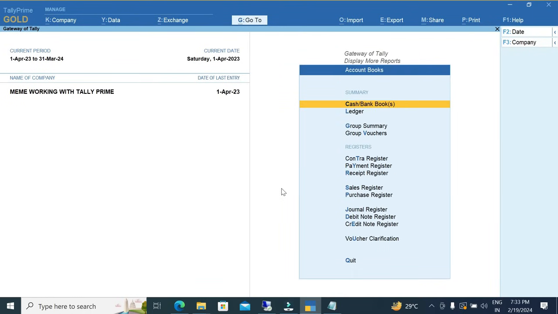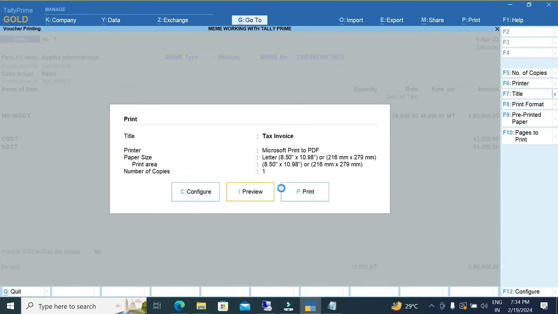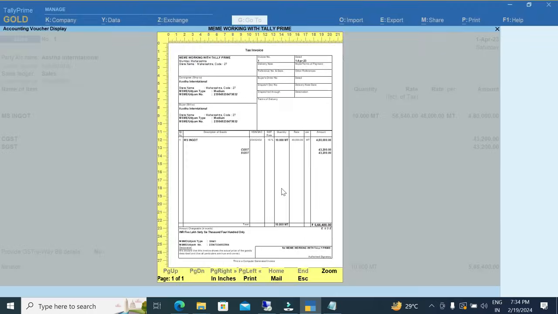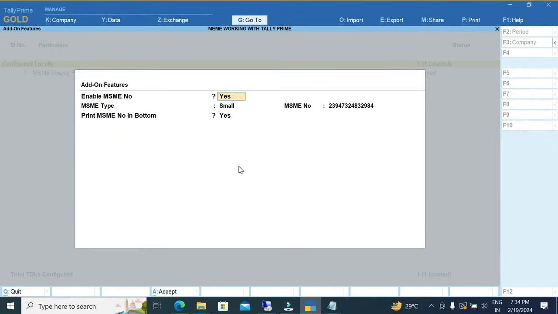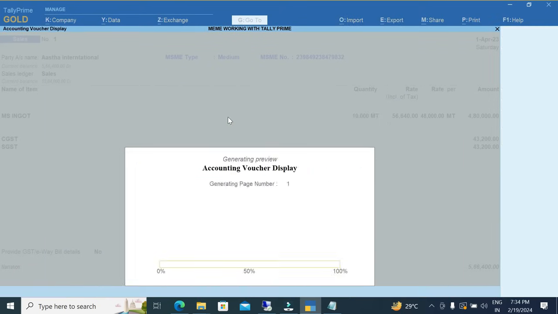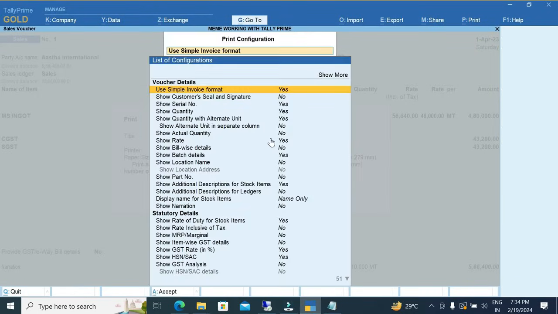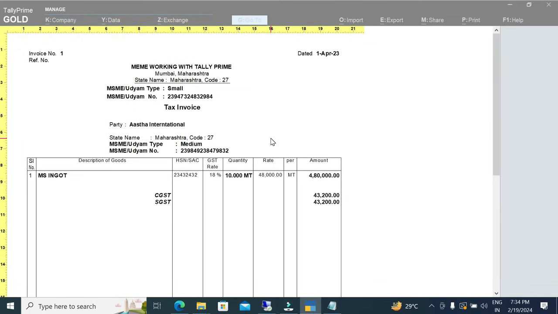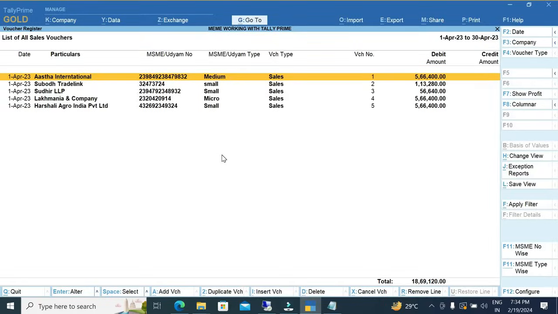And again, with a few more things in the sales, if you go for comprehensive, it will print details. Like first of all, I disabled that option to print in bottom. Like again, I'm printing in top. So this is called comprehensive invoice. You can go for simple invoice also. So in this format also that is printed. That is the beauty of this TDL.